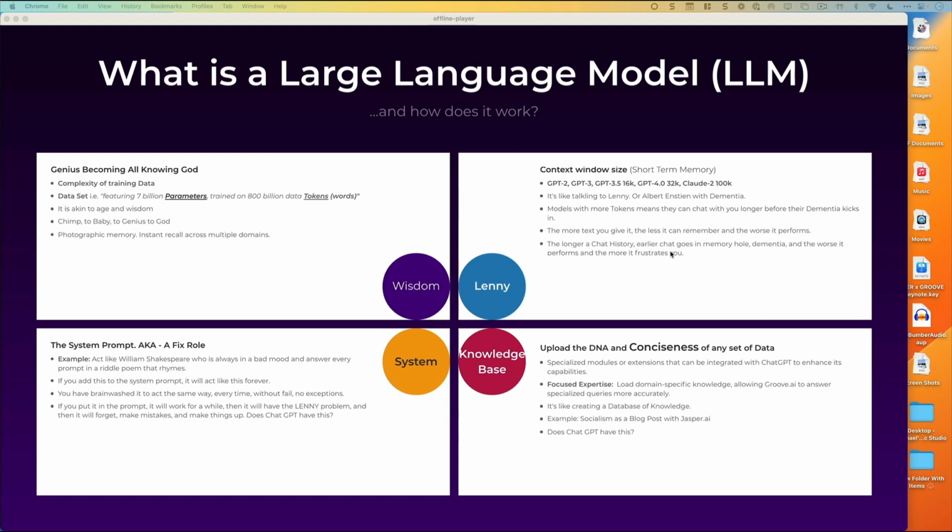And have you ever had this with ChatGPT? You're like, what are you talking about? We did not have that. Here's the thing. ChatGPT doesn't really know how to say I forgot. So it hallucinates and just makes things up. That's the way that it works. It's like dealing with somebody with dementia.